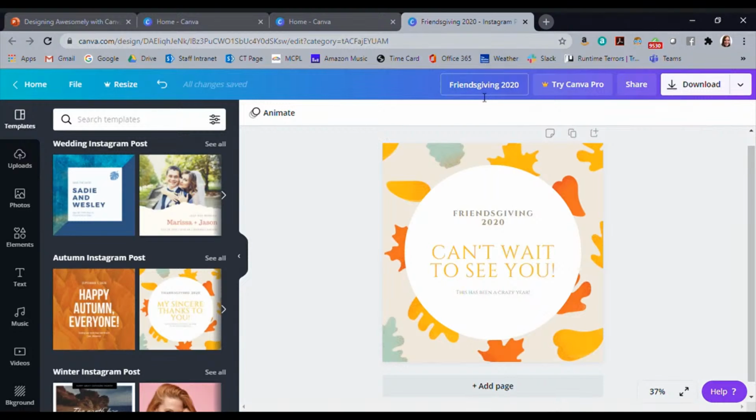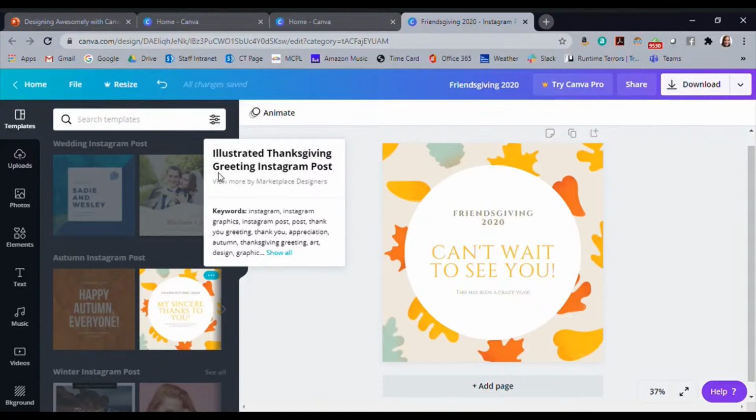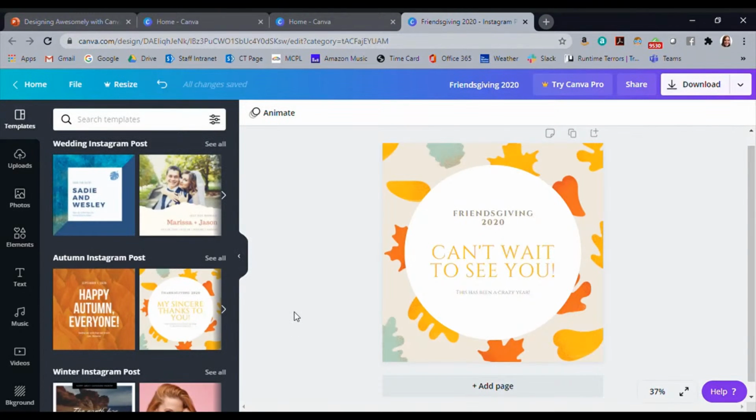Something else to think about at the very top, you can see that the title of this is now called Friendsgiving 2020. It usually pulls either the name of the design. So if I click on those three buttons, you can see the name of this one is Illustrated Thanksgiving Greeting Instagram Post. That is what it will usually default to if there's no text visible. But a lot of times it will just change to whatever the first text it sees. And you can always change it. So if you're like, I just want to do 2020 Friendsgiving, you can change that up and then just click away and it will save for you.